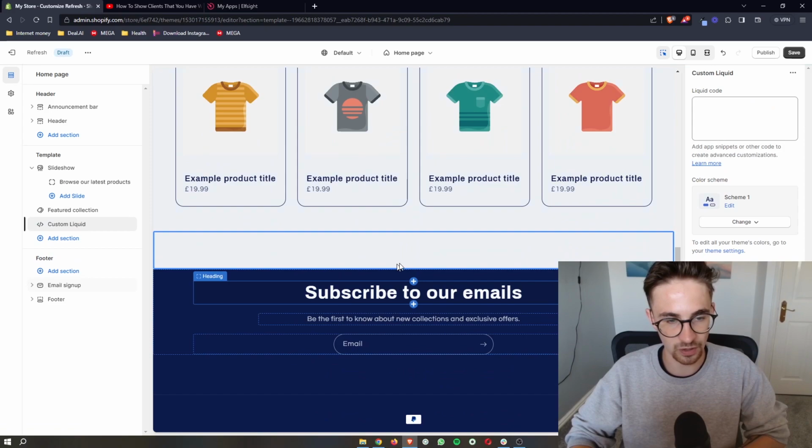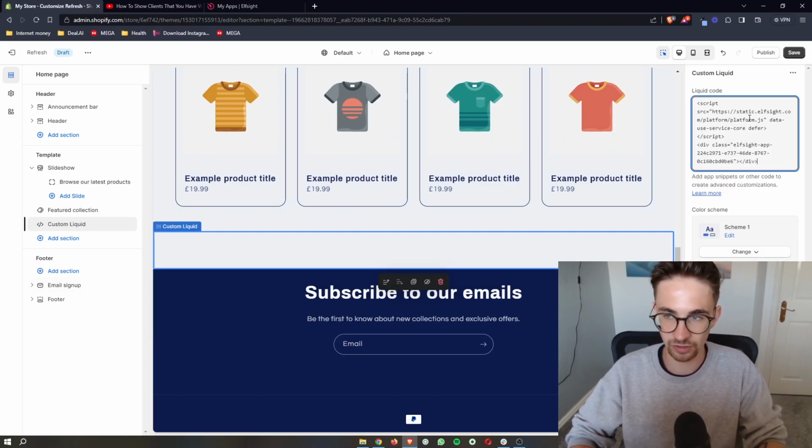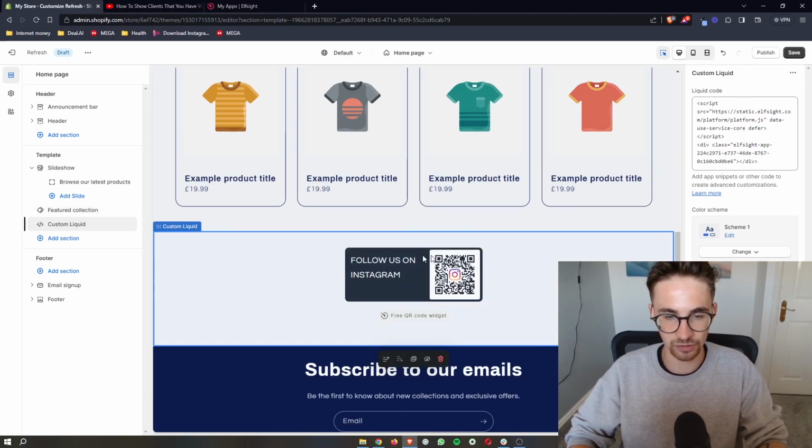As you can see, this is now added in right here. And then all we need to do is paste in the liquid code. And as you can see, it's going to pop up right there. That is how you can add a QR code to your Shopify website.